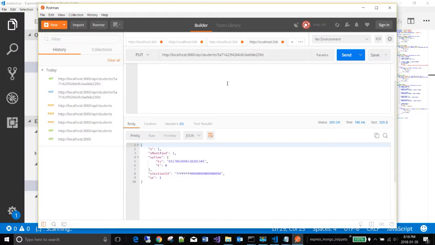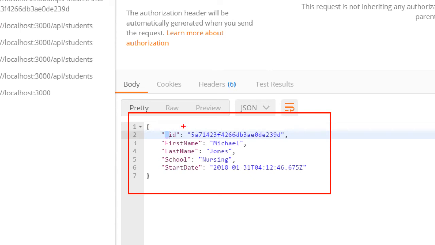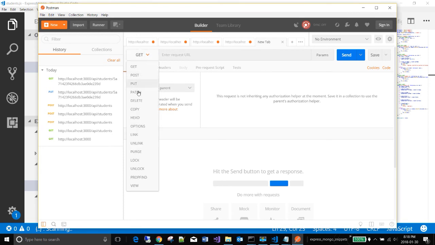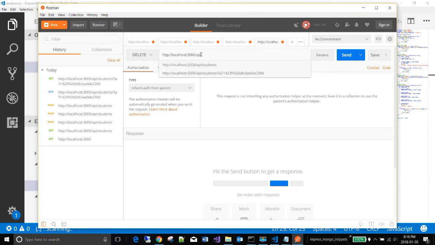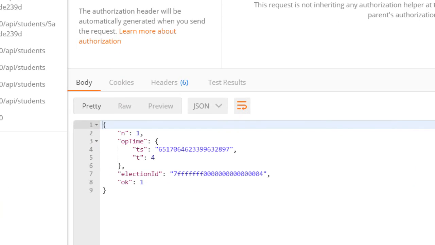Finally, let us delete this record here. So we want to delete by ID. So I'm going to copy this and create a new tab for deletion. And I'm going to go against the same endpoint. And then let's go API students / and this ID. So now doing this shows me yes, it's been deleted.